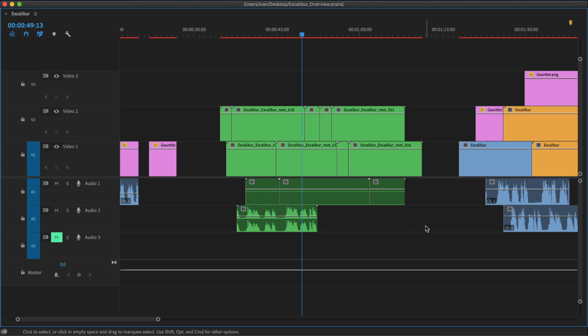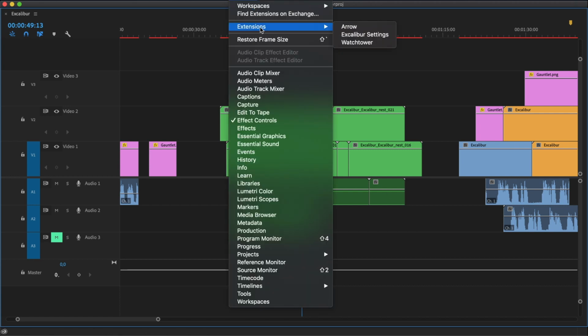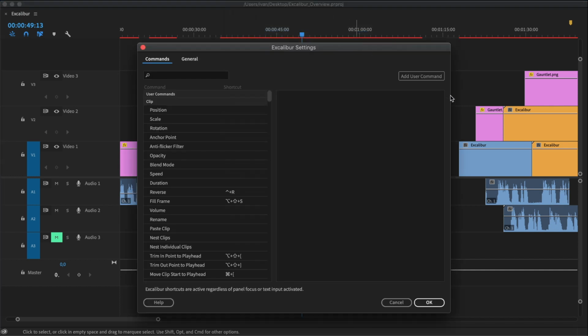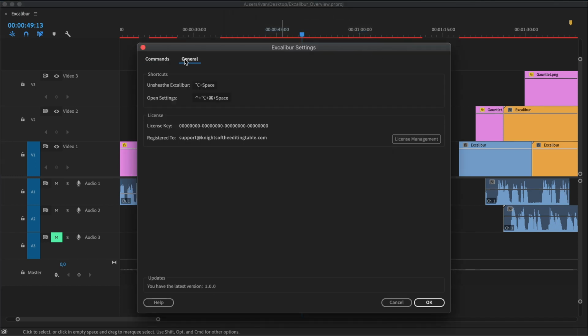Okay, let's talk about my two favorite features of Excalibur. Open Excalibur settings. It is also possible to assign a shortcut to settings window. Believe me, you will find it handy after a while.